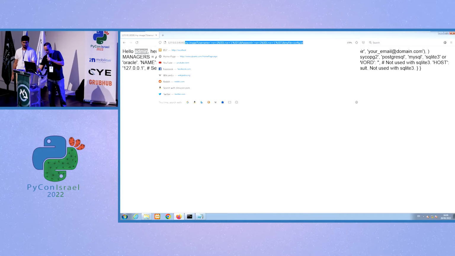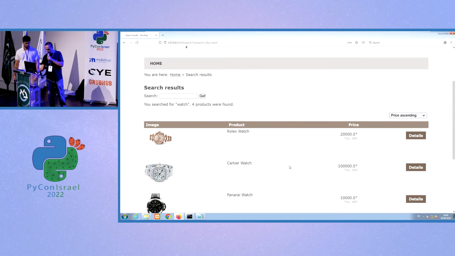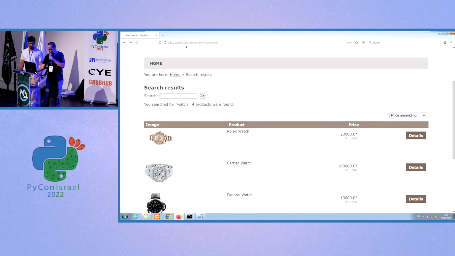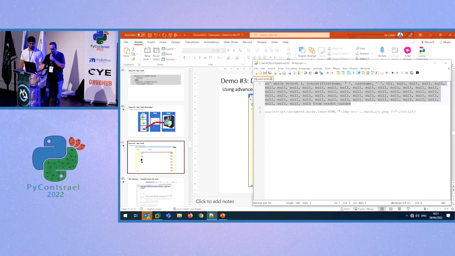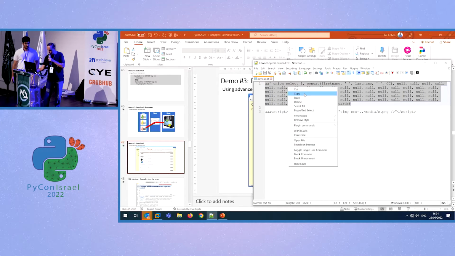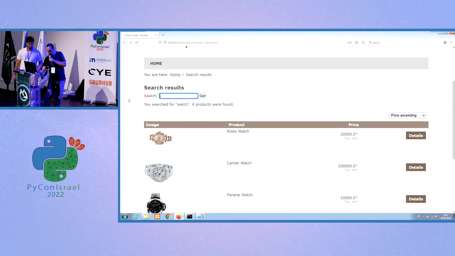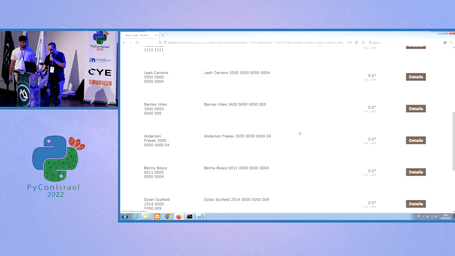So here in our shop, you have a search mechanism. For example, I can search for the word watch and get watches. If I put here a single apostrophe, you can see an error. Again, this is a big telltale sign. And if you take this advanced, I'm fast forwarding. This is a huge fast forward. In the full course, I'm teaching all of the different steps. But if you do a fast forward and you take this union select statement from credit cards, you can see that I'm getting credit cards instead of products.